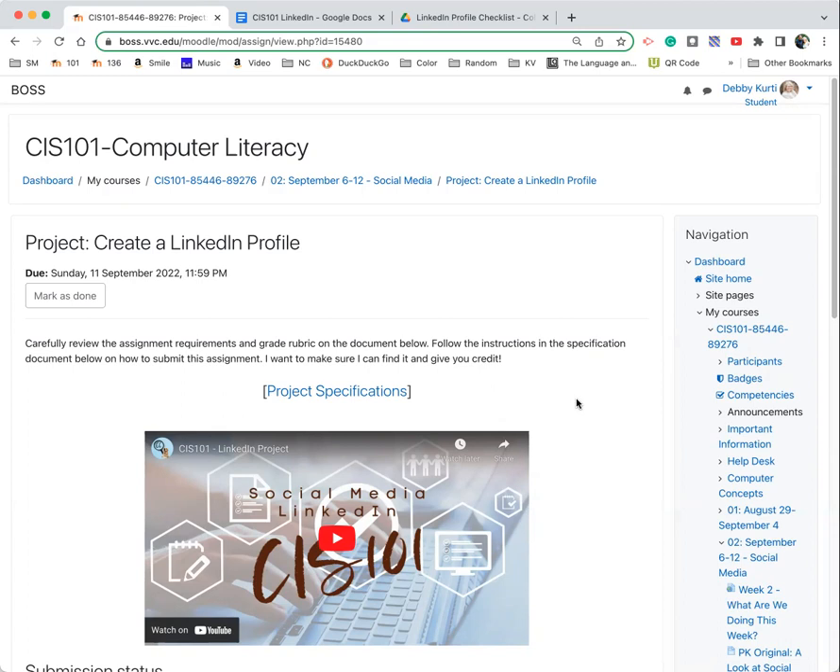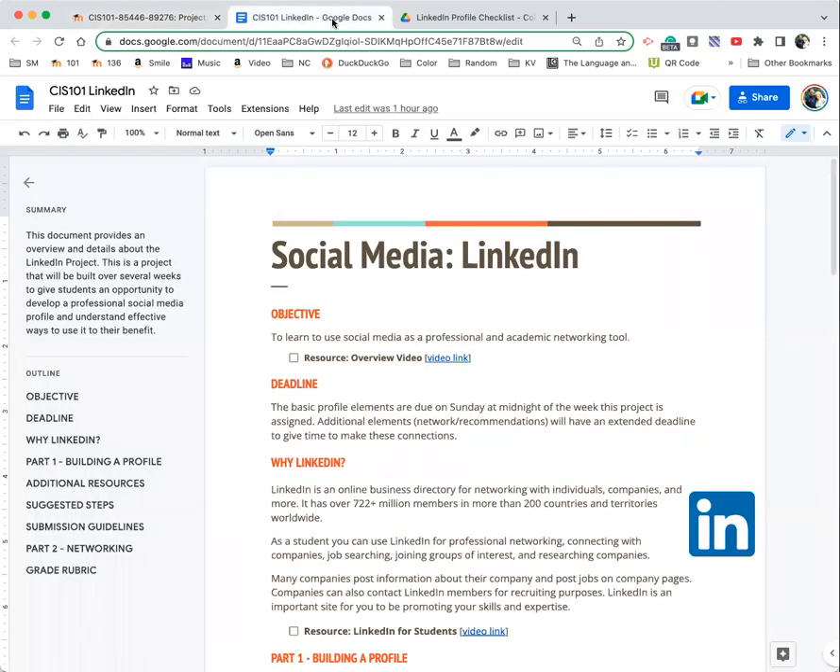And it's fairly easy. So when you come to the assignment, there's a link here to a Google Doc and it says project specifications. When you click on that, a document will open up. Now it's entirely possible that I've tweaked this a little bit since I made this video. So follow what's on the document.